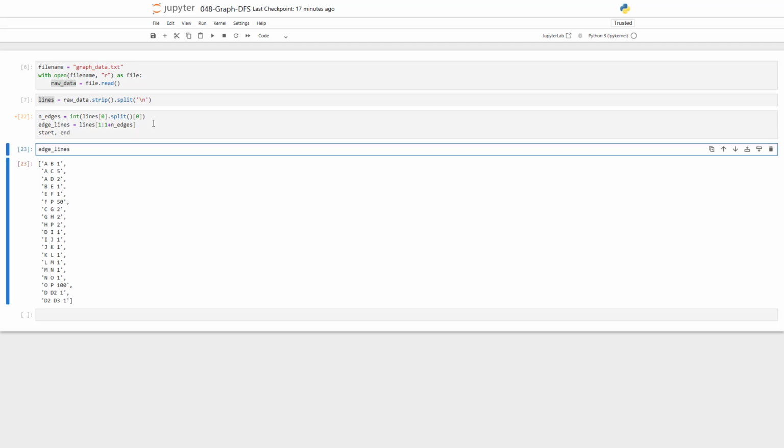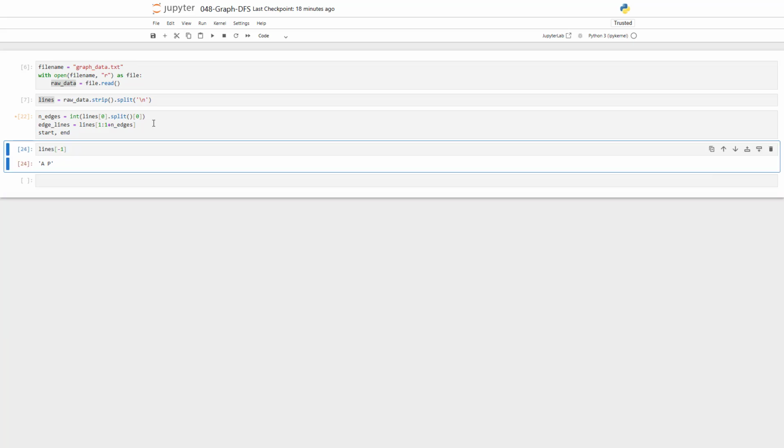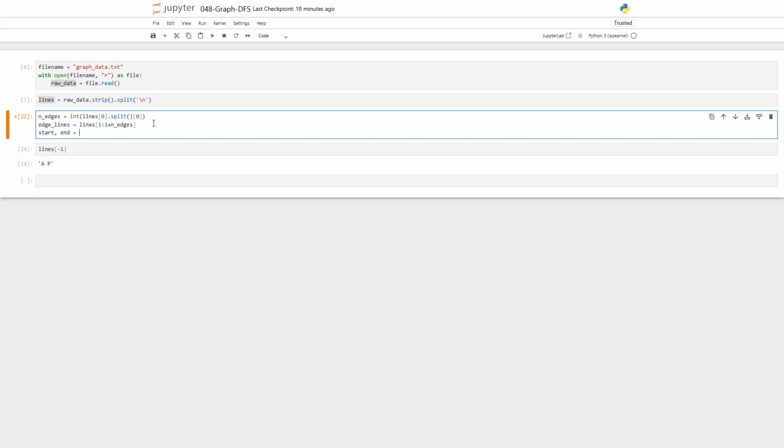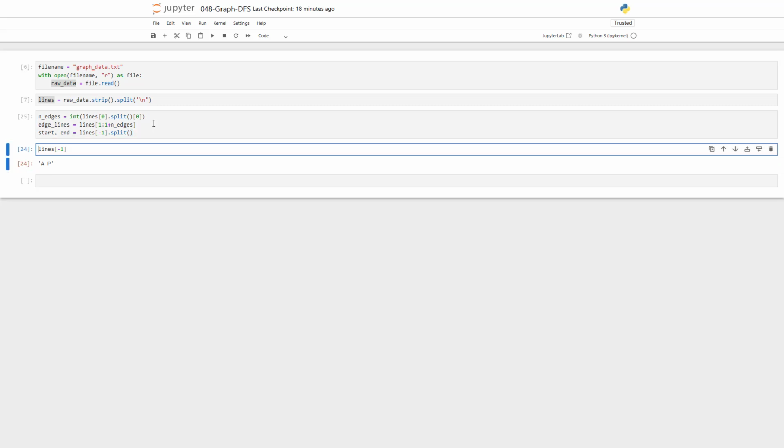For start and end, we can say, for example, lines -1, let's see, and this is the start and the end. And in our case, it would be lines -1 split. And if we do not say split by what, for example, by space, it splits by all the spaces that are available there, which is great. Start is A, end is B. Quite fair, I would say.